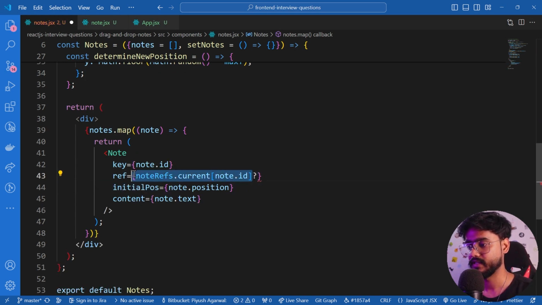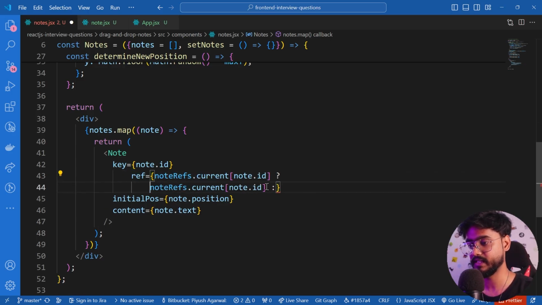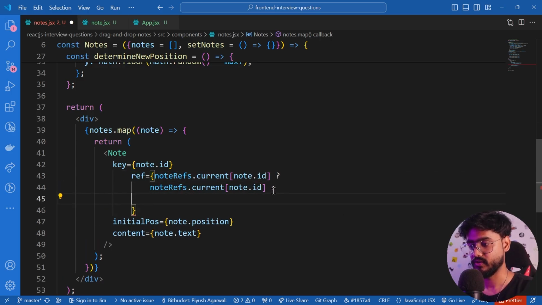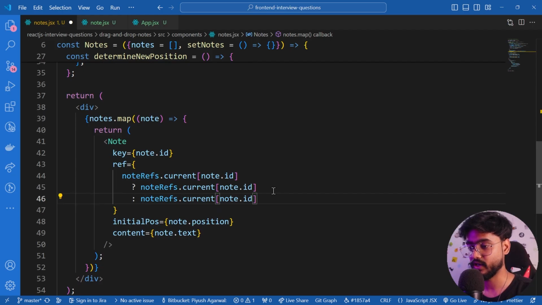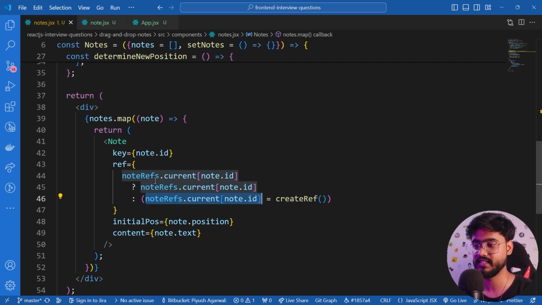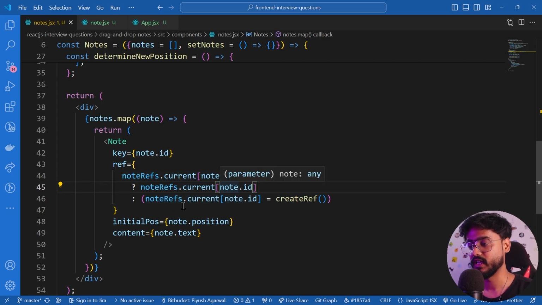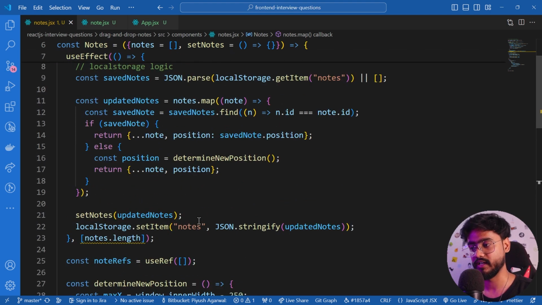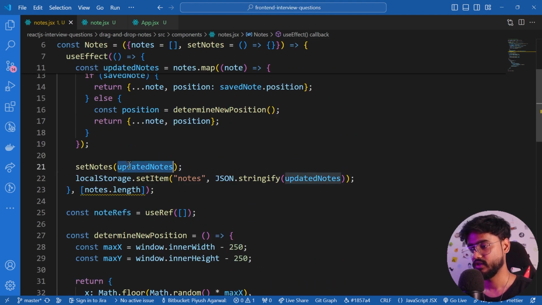I'm just going to take this. Else, if that is not the case, I'll simply create a ref over here. So I'll say note refs dot current, node dot id, inside of brackets, equals create ref. Now this basically will create a brand new reference right over here if it doesn't exist. If it exists, then it's going to take it from over here. Cool. So now we have the reference to all of our nodes. You can just console log this note ref over here and see.